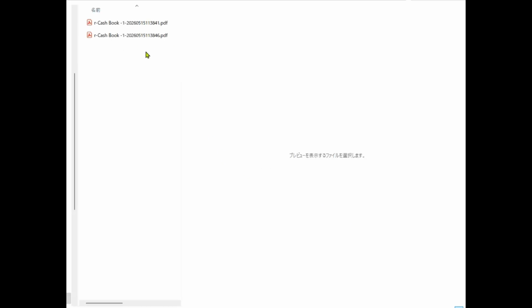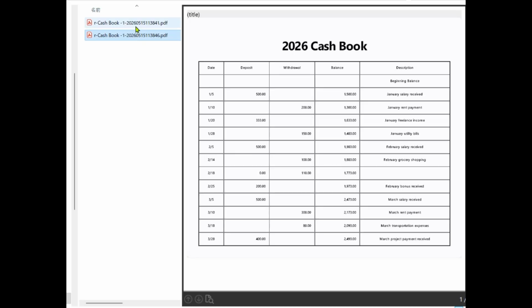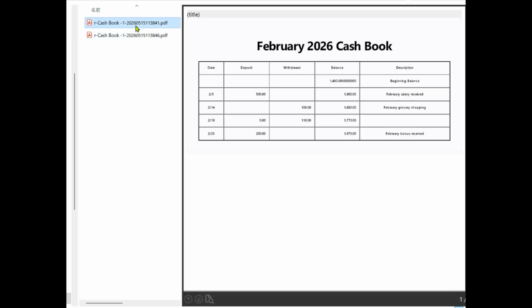This concludes the demonstration of creating the Cashbook application. Next time, we plan to create a calendar and schedule application.